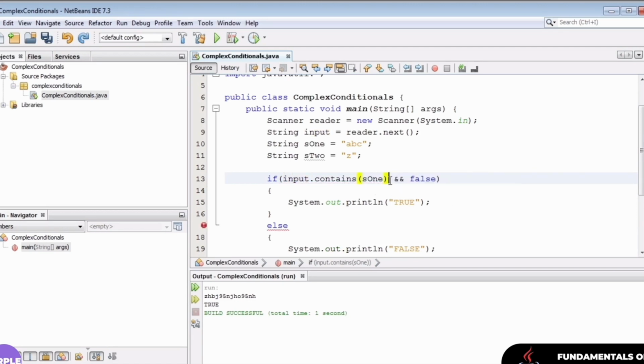But curiously, if we return to our original statement here and run this program, providing it with the most valid possible input, we're going to get the true result. That's interesting because if Java had chosen to evaluate this statement and then the AND false statement, we would have gotten a false result. But instead, Java seems to have chosen to evaluate this statement and then the OR statement. This can make things confusing pretty quick.